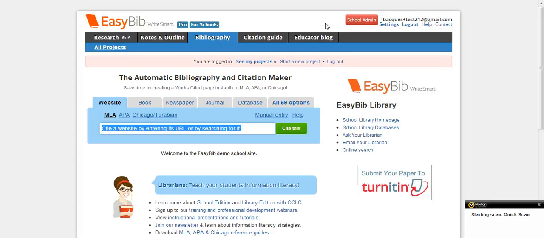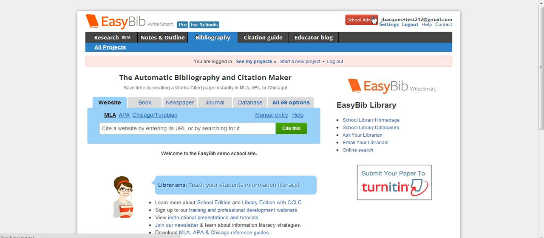As a school admission administrator, you can easily manage your students' account information, view usage statistics, and customize your school's EasyBib page. After logging in, select the link that says School Admin that can be found on the top right corner of the page.